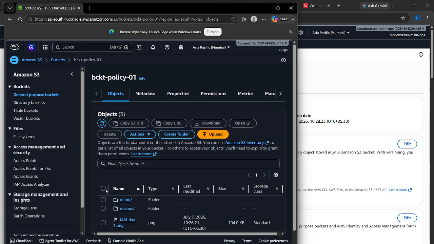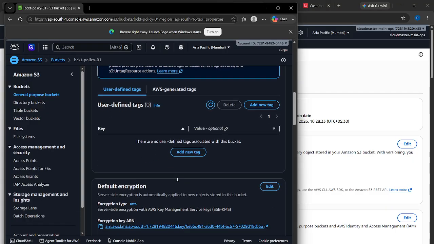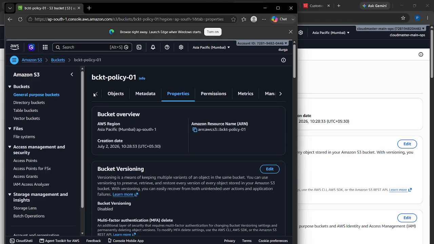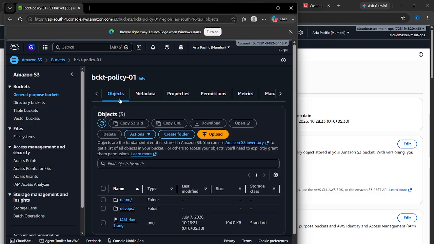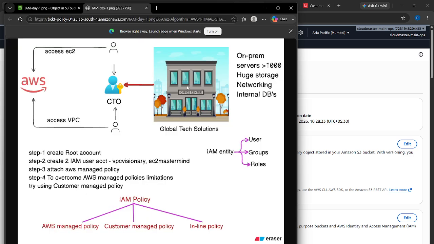And there, if you go to the properties section, that is the new key which I associated. Now let's take a look. Are you able to view the objects or the files within this bucket? I'll go to the same object, open. See, you are able to view the same file.